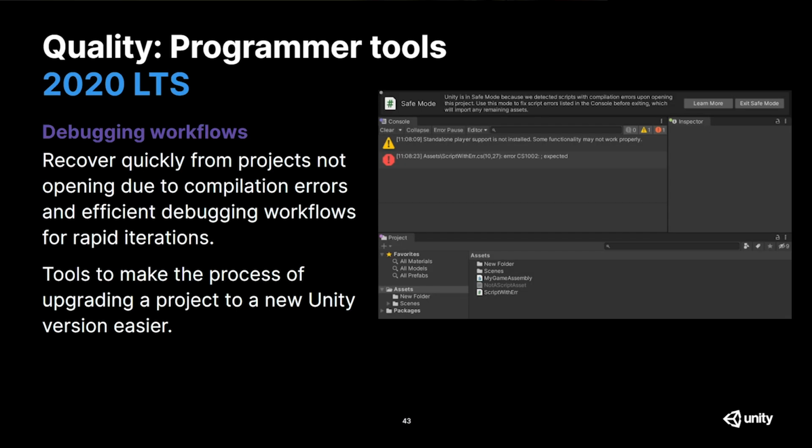So let's look at some features under the quality theme for programmers. So of course, a key part of your day-to-day workflows is debugging, and something where you'll also need quite a bit of debugging support is when you're upgrading projects to new versions of Unity. It can lead to lots of compilation errors, and the larger your project, the more likely you are, of course, to run into these kinds of issues.